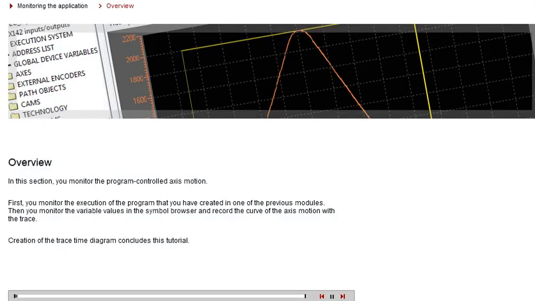In this section, you monitor the program-controlled axis motion. First, you monitor the execution of the program that you have created in one of the previous modules. Then, you monitor the variable values in the symbol browser and record the curve of the axis motion with the trace. Creation of the trace time diagram concludes this tutorial.